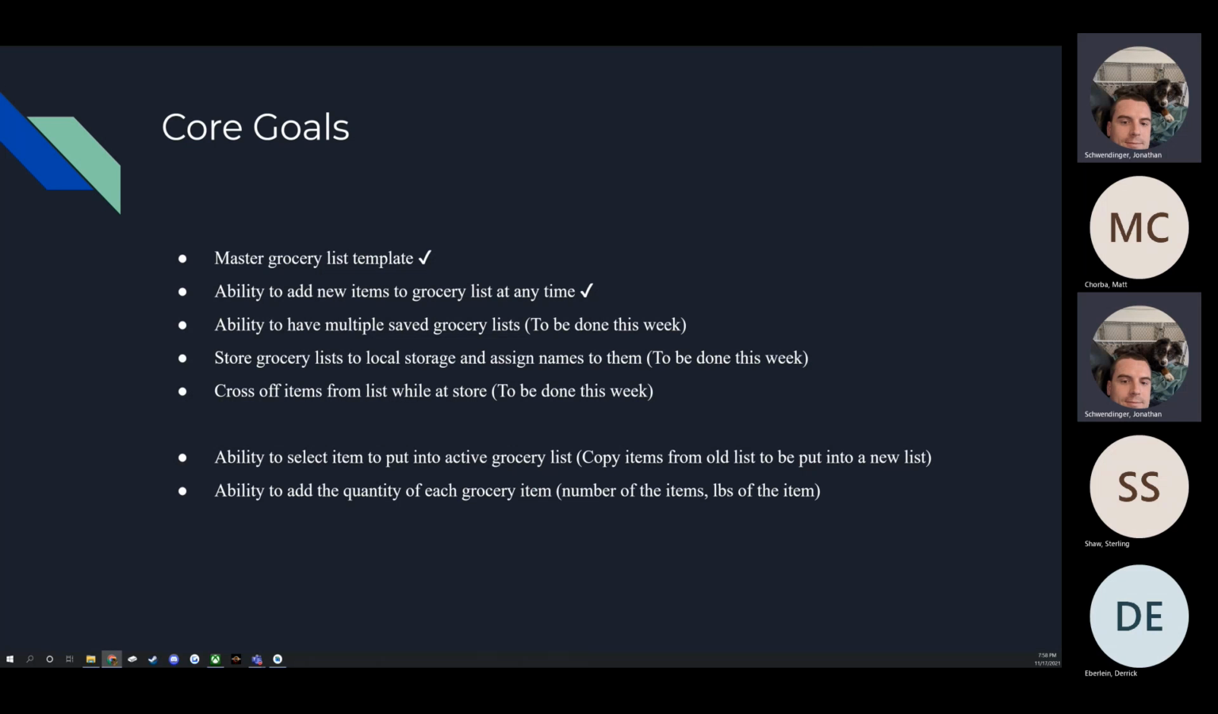All right, so we're going to look at our core goals first. We've already accomplished two of them. We've made the master grocery list template, and we have the ability to add new items to the grocery list at any time. This week, we're going to work on three goals. We're going to work on the ability to have multiple saved grocery lists, be able to store grocery lists to local storage and assign names to them, and cross items off the list once we're at the store, like once we put it in our grocery cart.